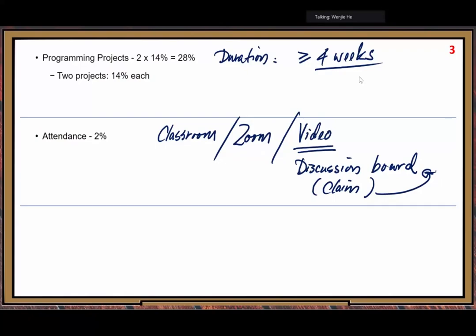So these are the three types of attendance. The goal is, I hope nobody misses any lecture. Nobody misses any lecture. All right. Any questions?